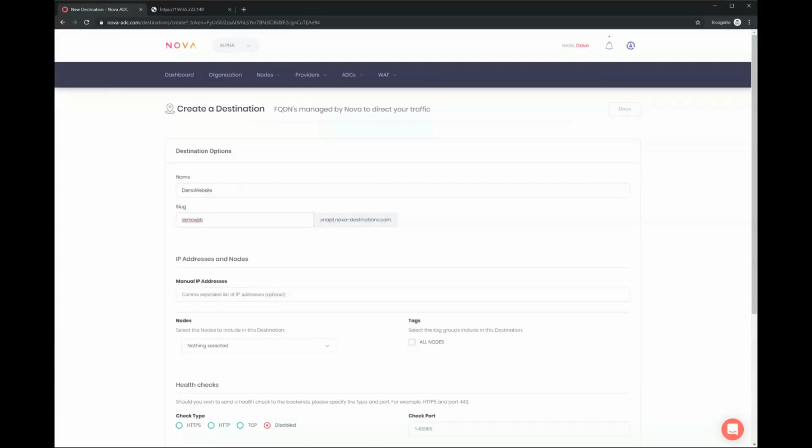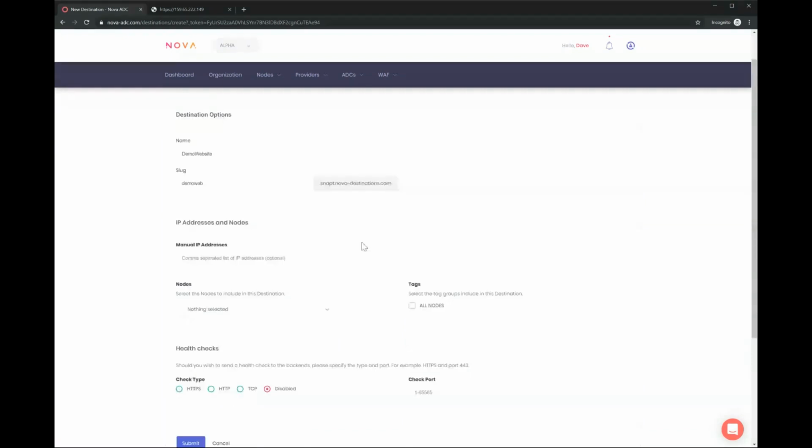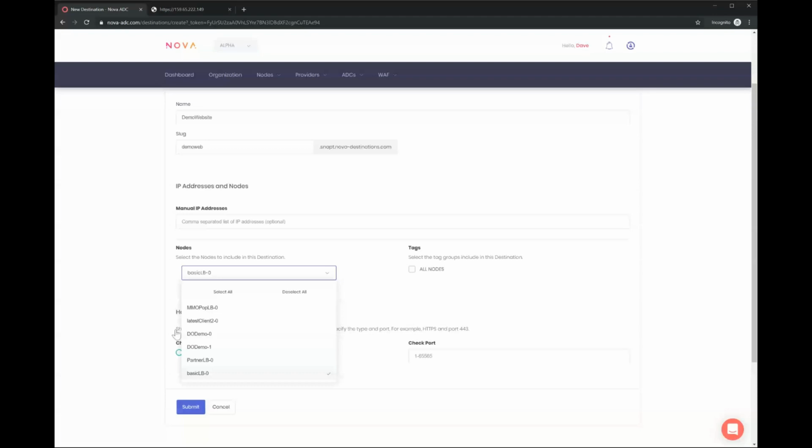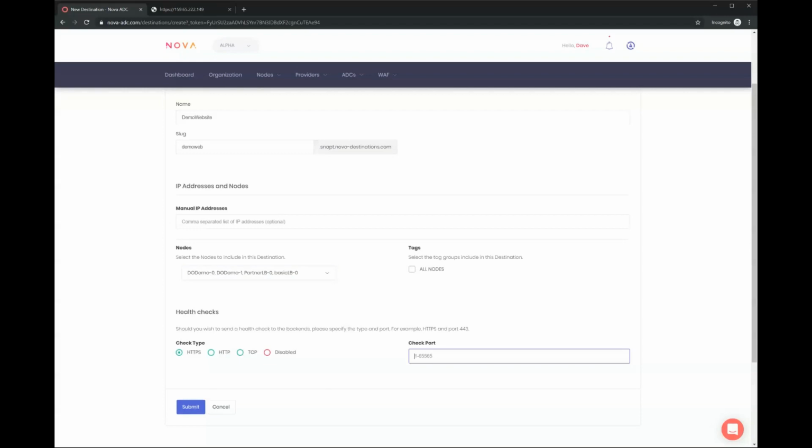So it's going to give us a URL, demoweb.snapt.novadestinations.com, which will respond with something. And here we choose what that something is, right? So here we can say, okay, respond with basic LB0. And I could say respond with a whole bunch, and then do HTTPS health checks and check that port 443 is available. Otherwise, don't send that data. Now, in our example, obviously, we're just using this one, but we'll do a bigger one soon. And we can say, cool, submit.